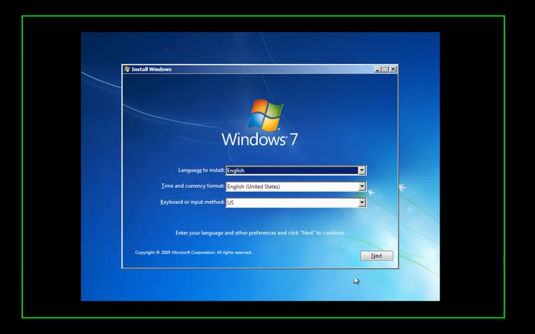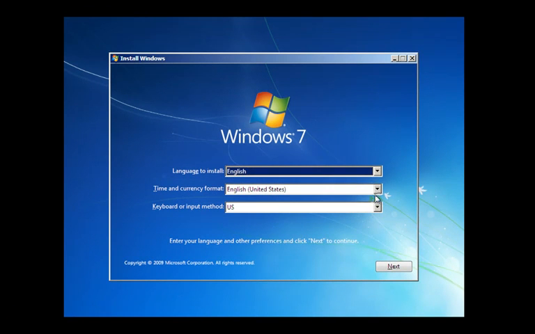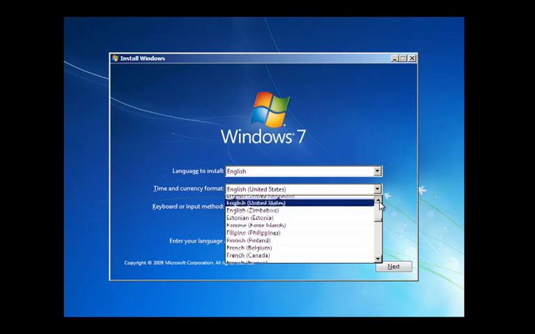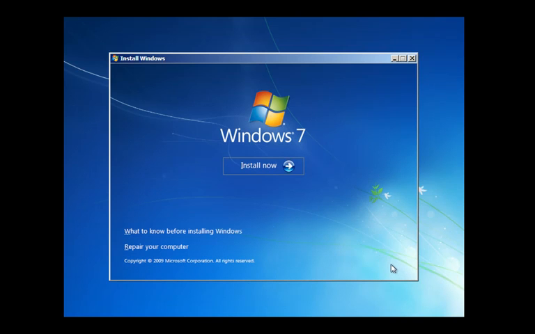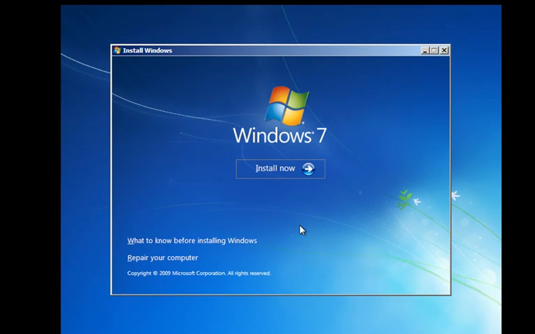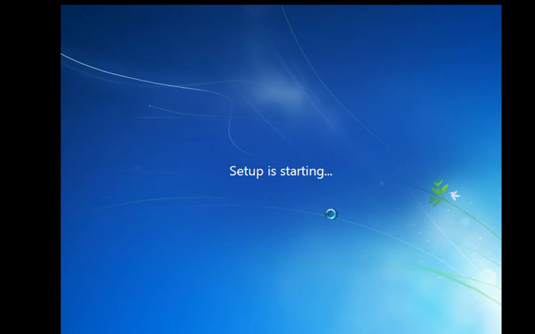Okay, here we go. It's going to ask us for our language, and I'm in the UK, so we'll switch that to UK and then hit next. This is where we get the option to install or repair, and we've covered repair before in the advanced system restore video. So this time I want to install, so I'm going to click install, and that's going to start the setup process.